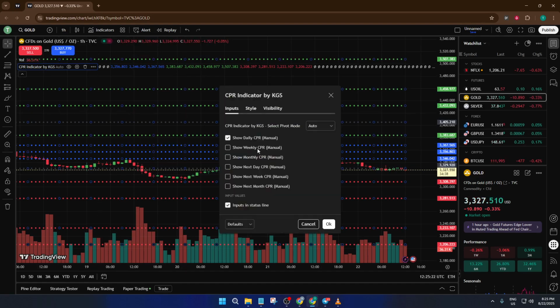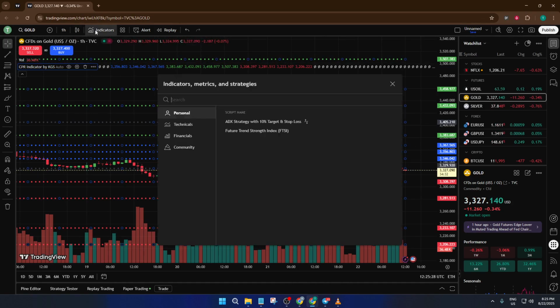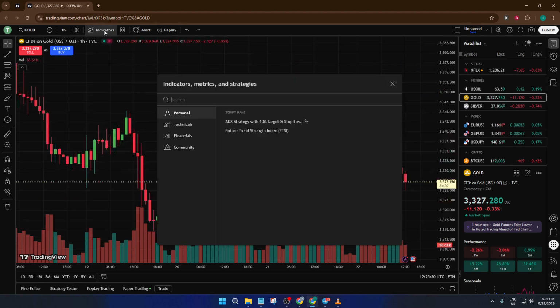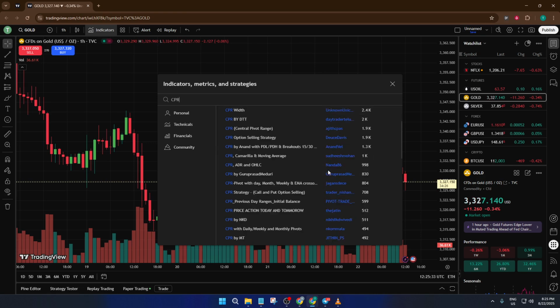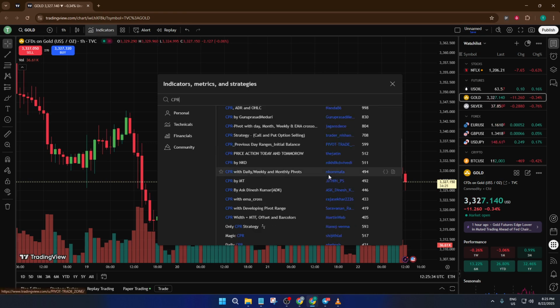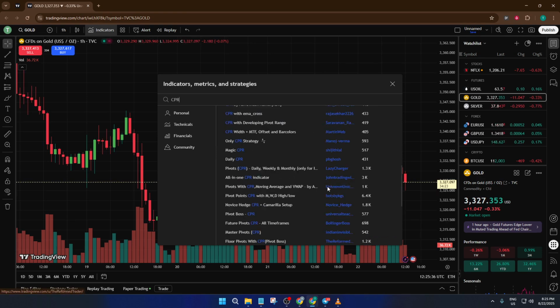But let's say the indicator you picked doesn't quite fit your style, or maybe it's a bit too busy with extra lines and settings. Don't worry at all, you're not stuck with your first pick. You can always go back to the Indicators menu, remove the current CPR from your chart, just click the little X next to its name near the top, and try a different one instead. Sometimes it can take a couple of tries to find the version that suits your trading preferences, and that's totally normal. Exploring different indicators is part of figuring out what helps you trade with confidence.